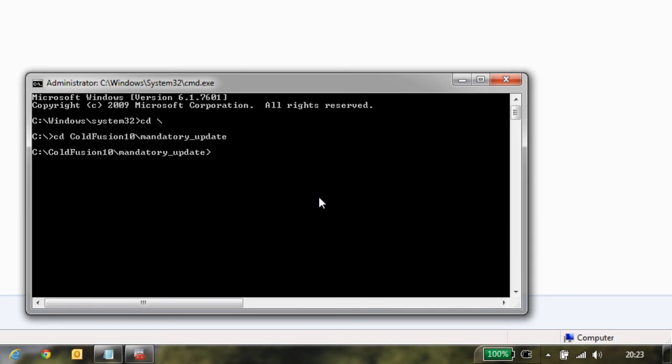For doing this, it is always recommended to use the same JRE as the one used by ColdFusion. So you can invoke ColdFusion's Java by doing this: ColdFusion 10 JRE bin java.exe -jar, the cf10 mandatory update jar file name, and press enter, which will launch the installer.